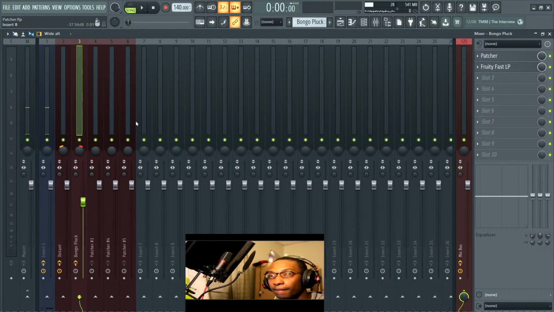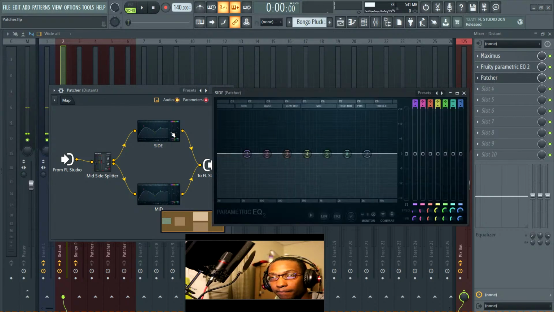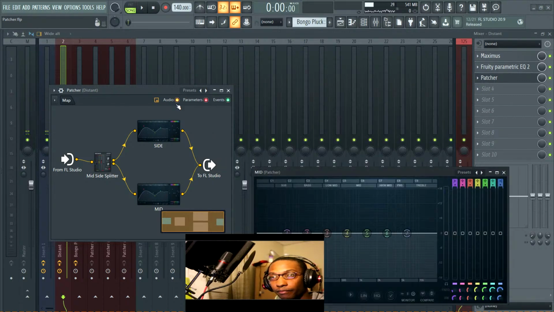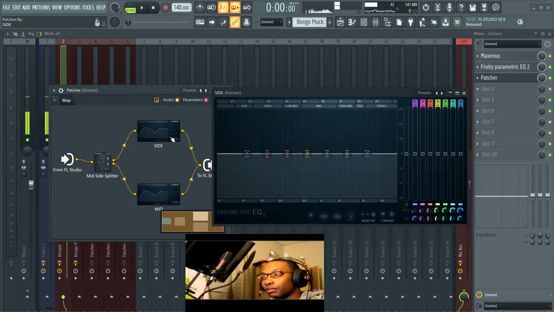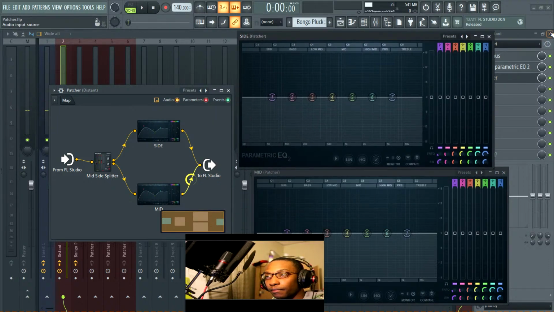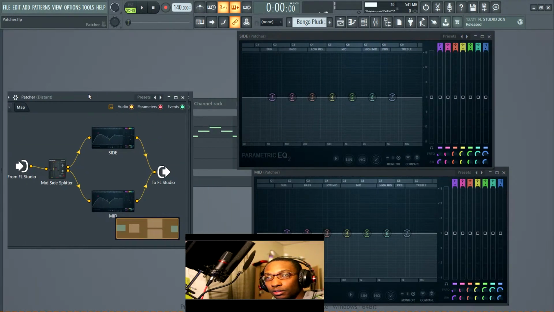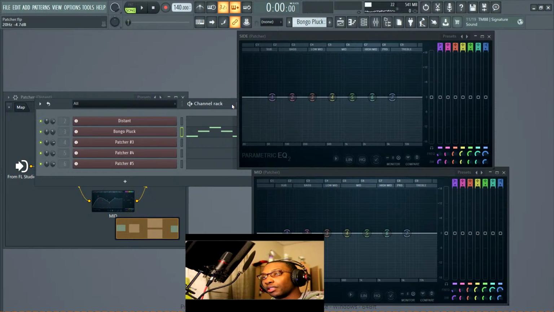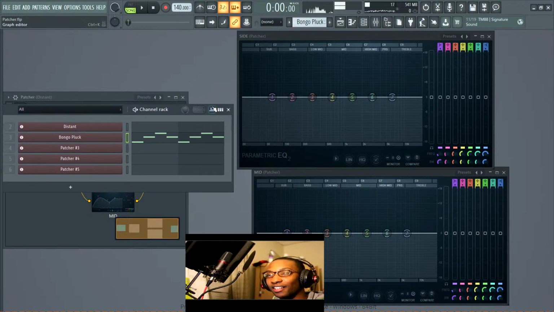So, actually, let's go back here. Oh, so Patcher only allows you to open one window at a time. To open more than one, hold Alt and click. It's good that this happened. I didn't remember to talk about that. Ha.